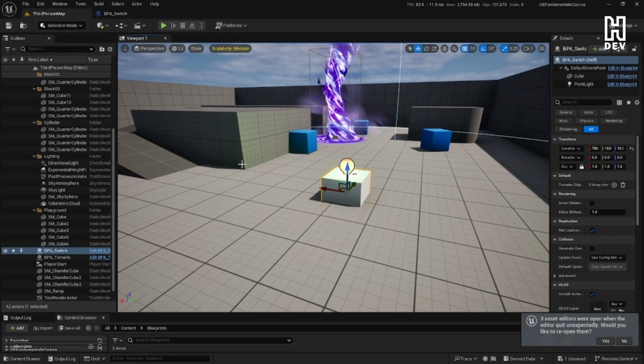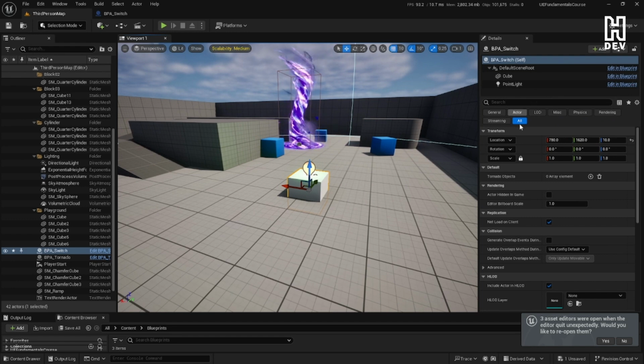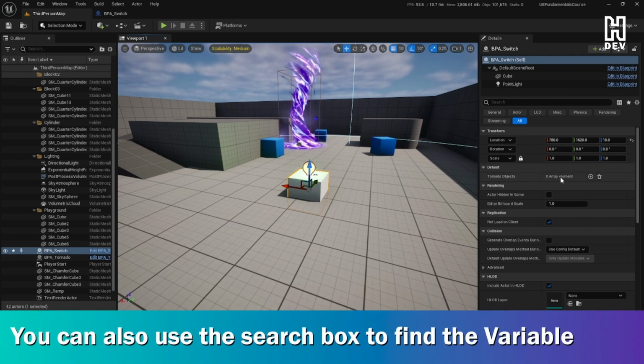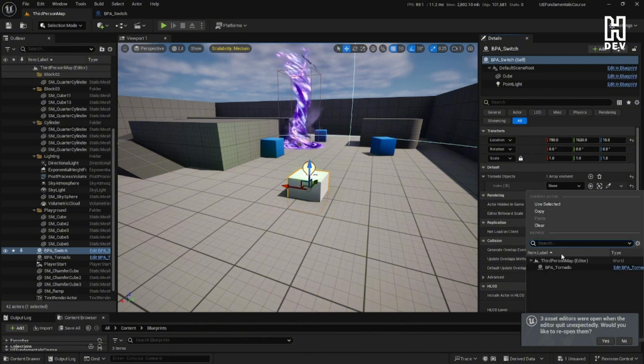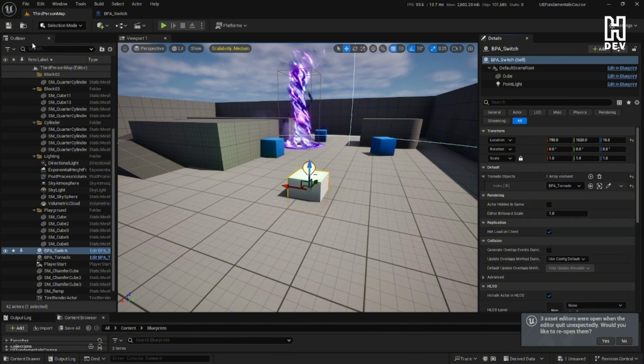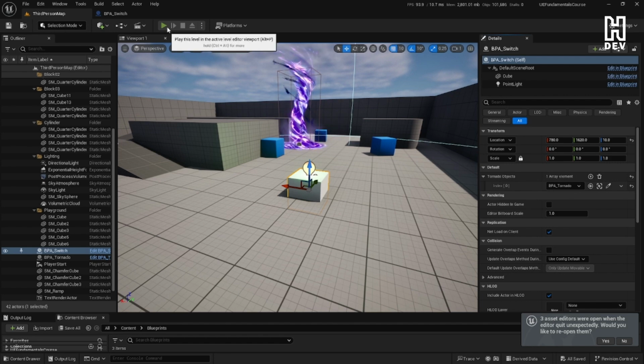You're going to click the switch inside the editor and you can see it highlighted in the outliner. And if I open my details panel, you see a section called default, where you have tornado objects. This is the array that we just created. So if you click the plus button, you can then add the tornado that is in the map to this list. So I'm going to click BPA tornado, click save at the top, press play.